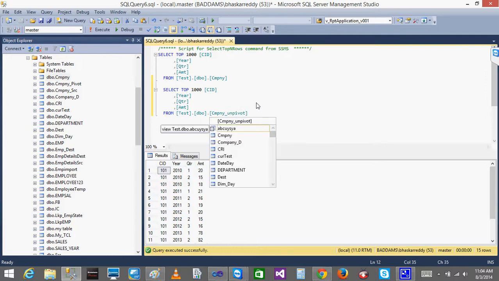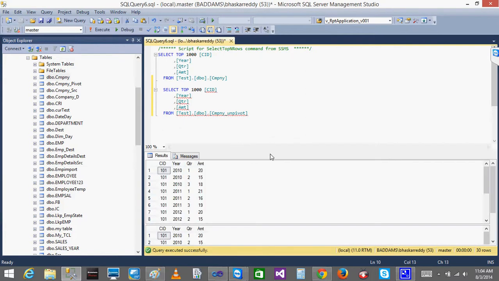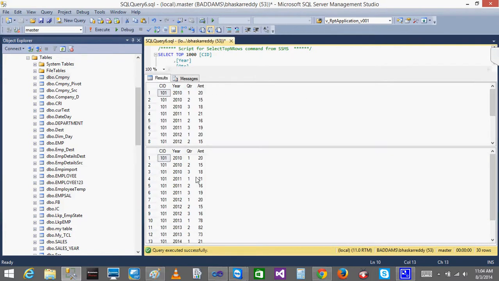I'll show you now what that is. I'm executing this, so you can see the same data in the unpivot also. See, 20, 15, 18, 21, 16, 19, 20, 15, the same thing, right? For quarter 1, quarter 2, you can see the same data here. See, the data is matching. 78, 82, 73, 21, 12, 18, the same thing, right? 12, 16. So this is the way we do the unpivot.